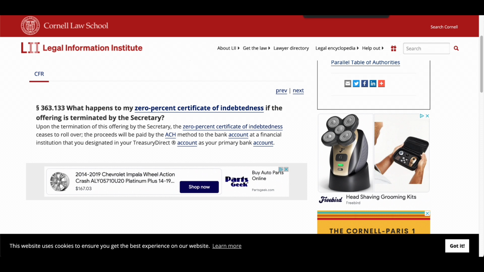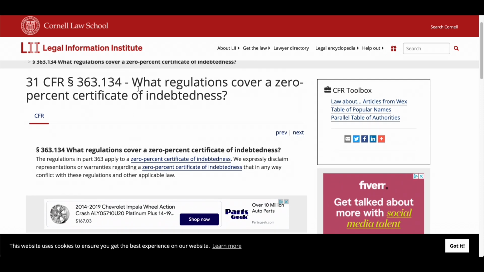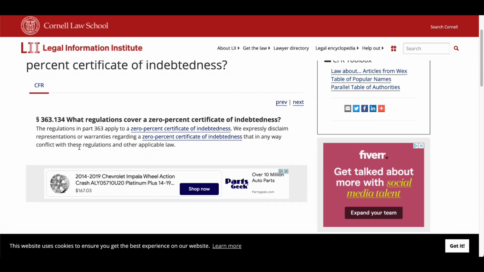I'm just learning this, and I started recording right here when I found it. So here I was trying to look up some more stuff, and I ran into some more of this too. Let's see. The regulations cover a 0% certificate of indebtedness. Say what regulations cover a 0% certificate of indebtedness? The regulations in part 363 apply to 0% certificate of indebtedness. Say we expressly disclaim representation or warranties regarding a 0% certificate of indebtedness that in any way conflict with these regulations and other applicable law.